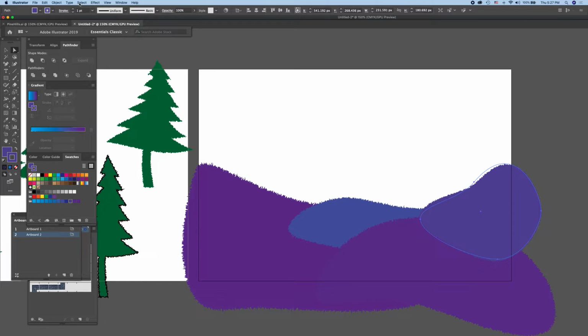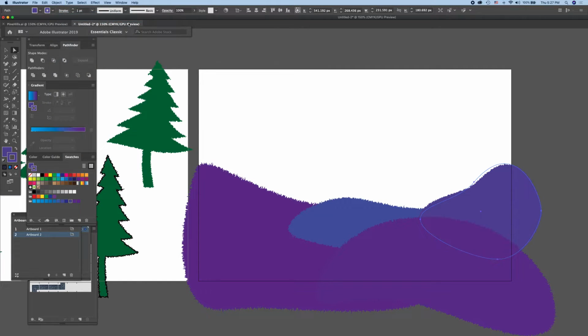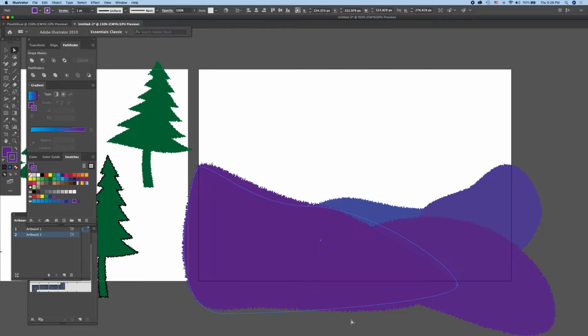Object, arrange, backward. That is good, don't you think so? And this one may be the last one. Okay, bring it to the front. Object, arrange, bring to front. This does not look dark enough, right? It's very strange.